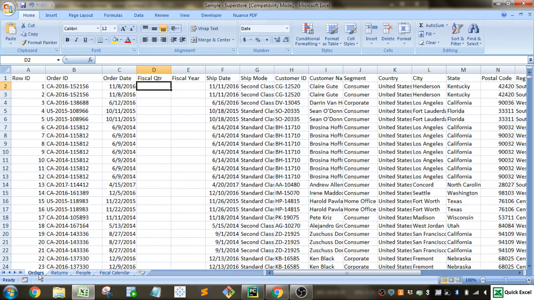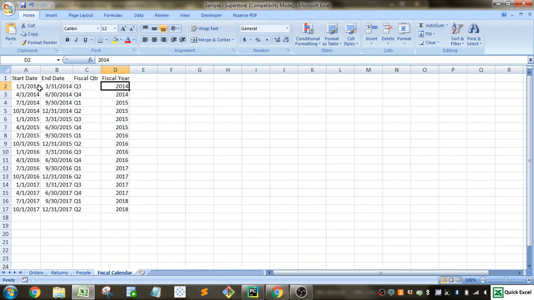So then, back in our order table, all we have to do is grab a VLOOKUP to get that field information. So the first thing that I'm going to do to make this a little easier is go ahead and name this range as fiscal calendar. And if you want more information on named ranges, you can see the video that I'll put a link down below to.